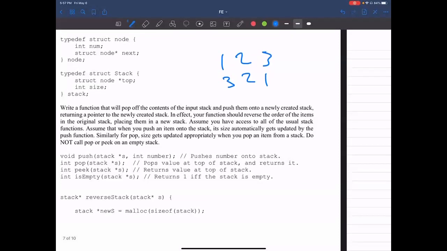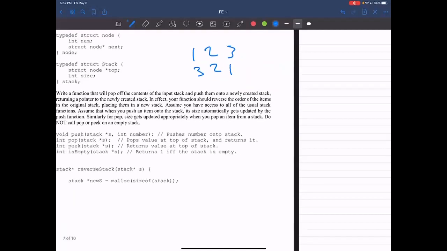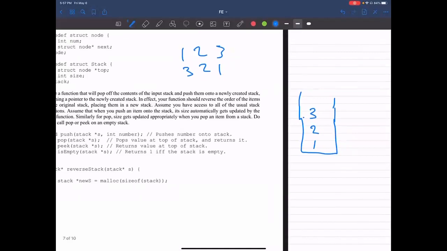You're using the functions to do all this stuff, so you don't have to do all the dirty work of next and head and so on. So you're just using functions. So let's say it doesn't matter the way I draw it. This is going to look a little bit like an array, but let's say you have a stack 1, 2, 3. The whole idea is you want to reverse its contents. So if you remember the property of a stack, it's last in, first out.